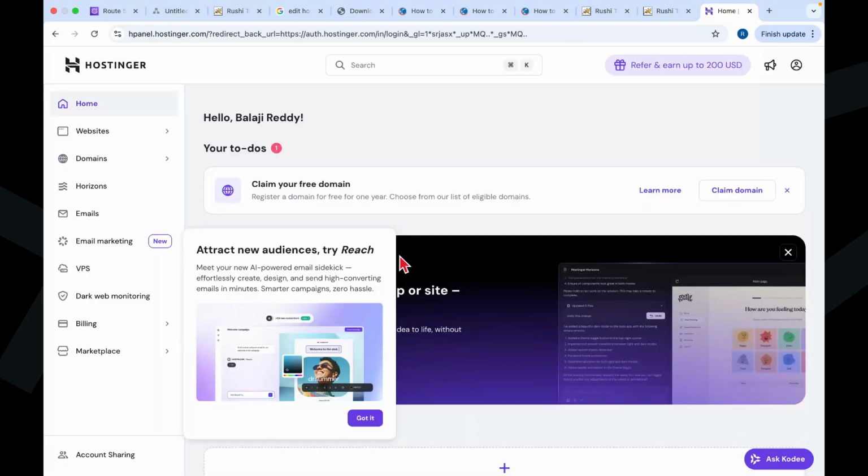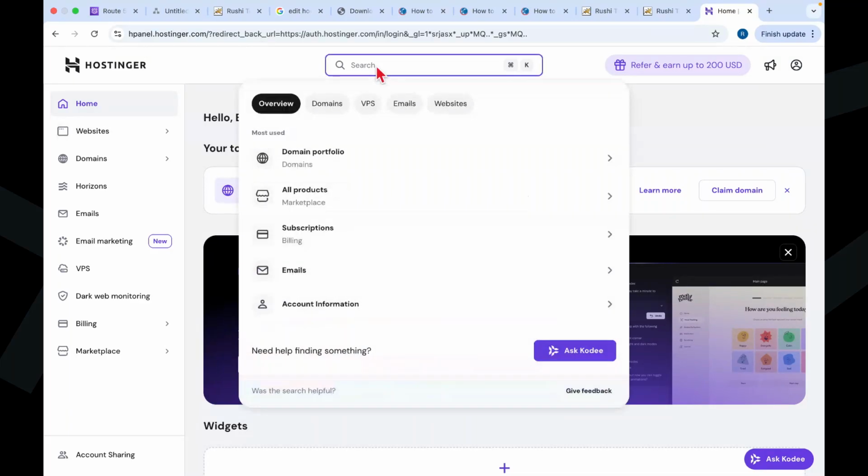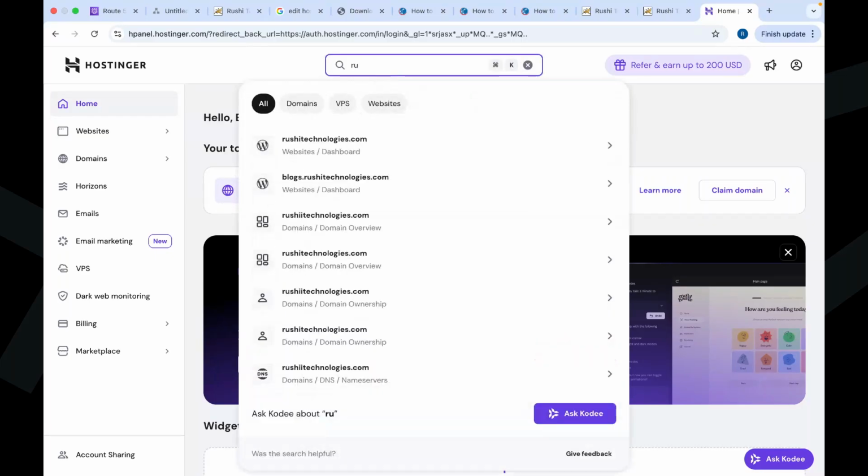Now I already have domains. For my real application, I have one domain. For explaining these DNS concepts, I have another domain. Suppose if I look here also, you can search. Suppose you want a free domain, right? Just to give an example, Rushi Tech.